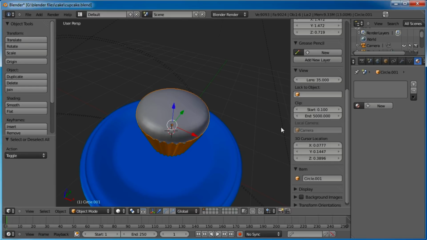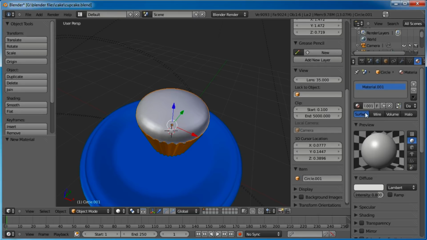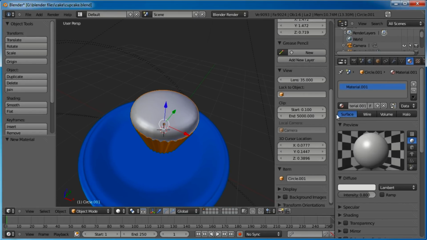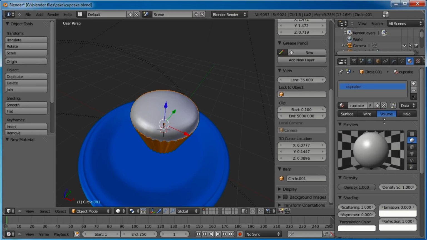We've got our muffin shape here. Let's go ahead and create a new material for it. We'll name this, I said muffin, didn't I? It's cupcake. So we'll name this Cupcake. And it needs to be a volume texture.